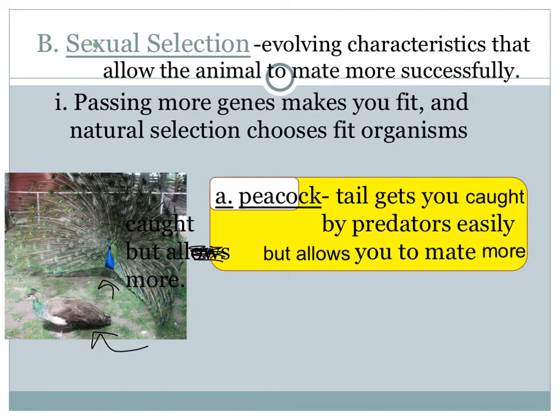species. So if you have these exaggerated features, you mate way more than a male who has, I don't know, maybe a very pale blue body, or maybe very small tail feathers. In this species, bright blue body, giant tail feathers, you have a whole bunch of babies.